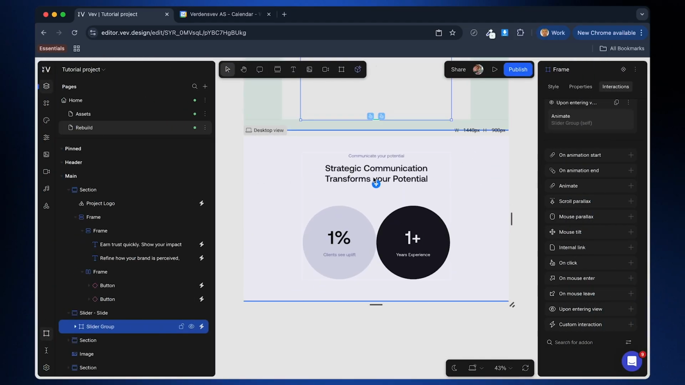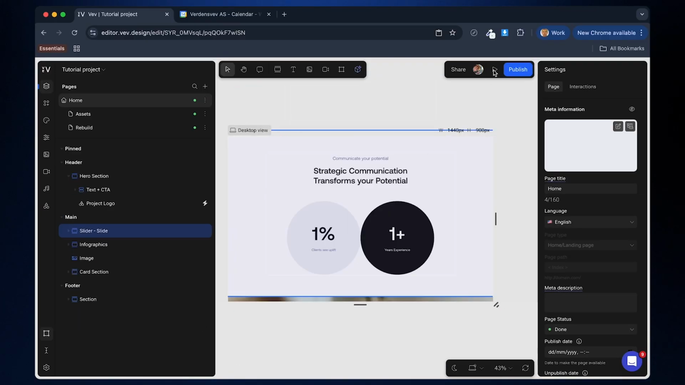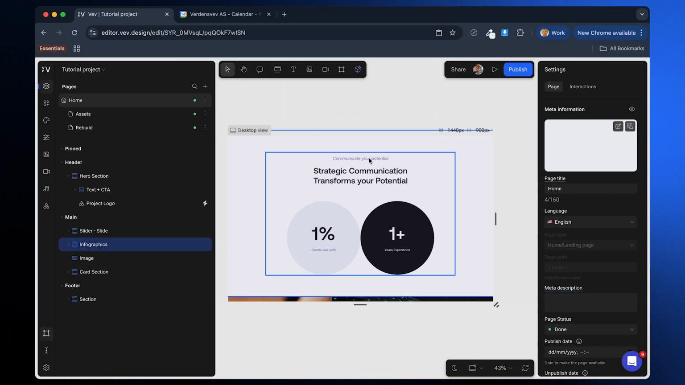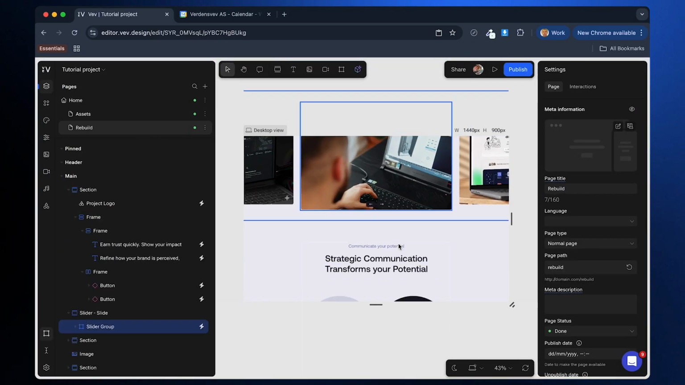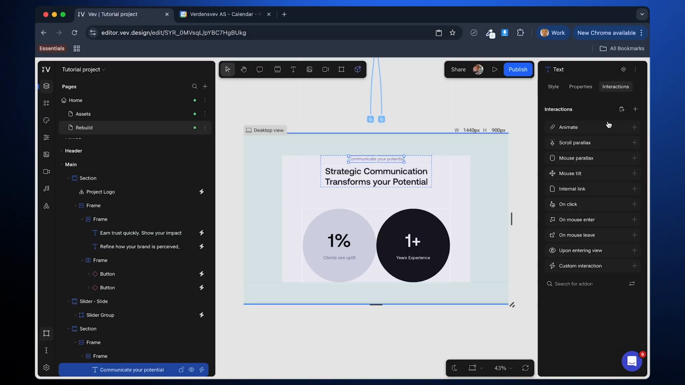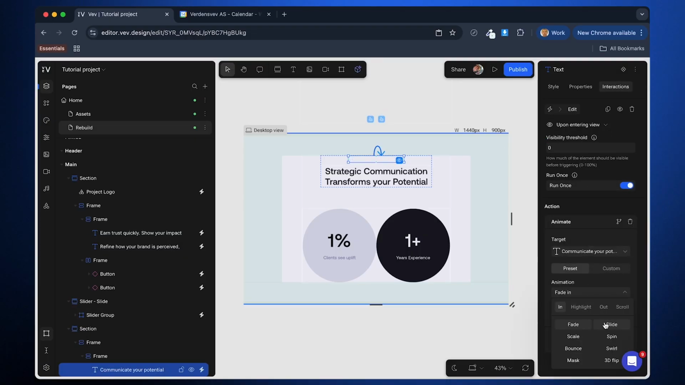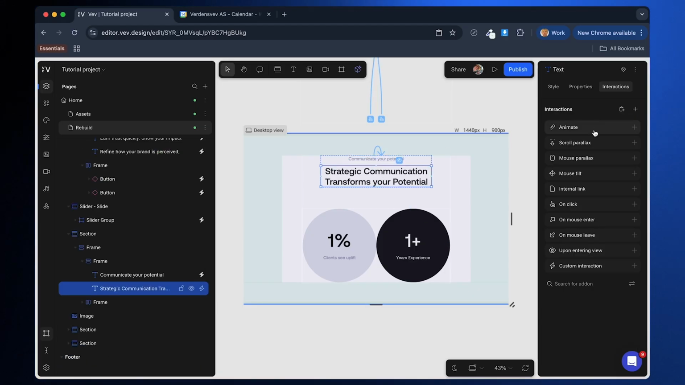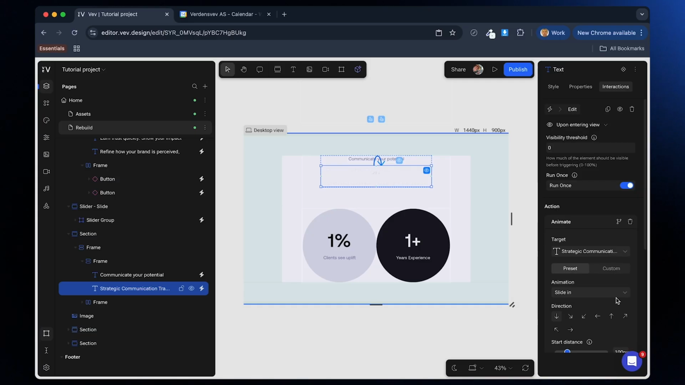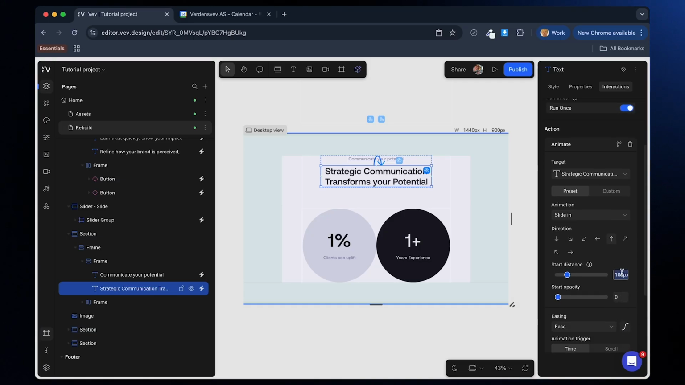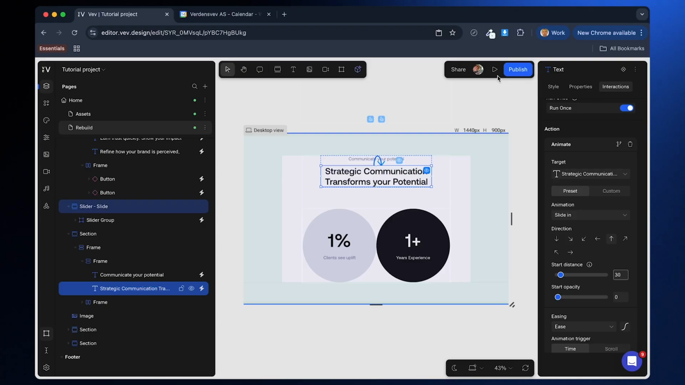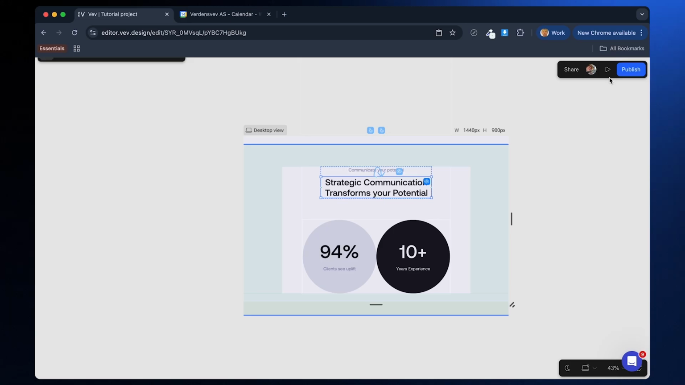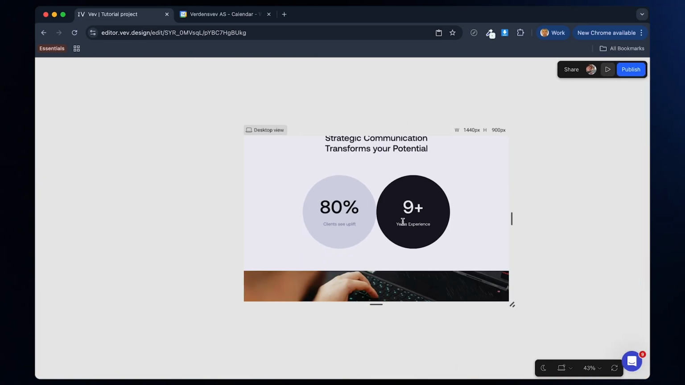And then these ones could use some interactions as well. So it's a fade in and then slide up. So then I'm doing animate, fade in. That's good enough. And then animate for this one, slide up. And now it has a little bug with the previewing, but it is actually a slide up. So that looks good.